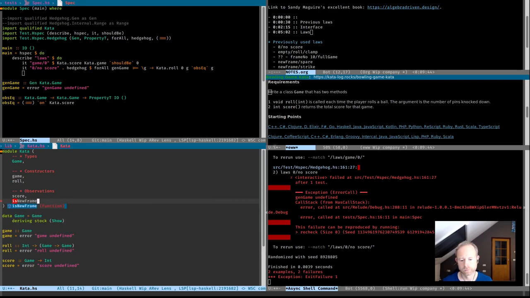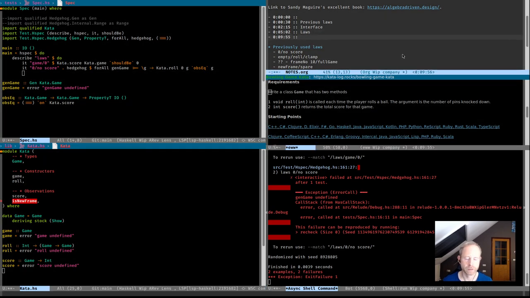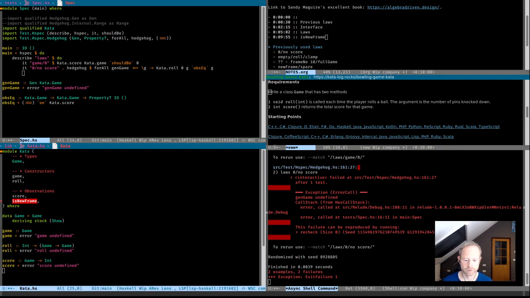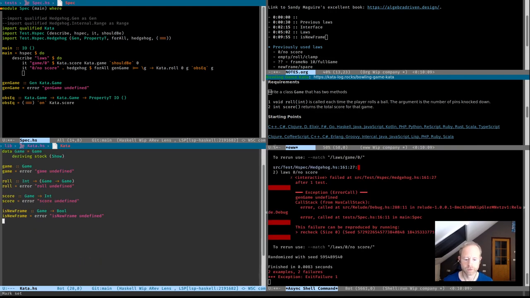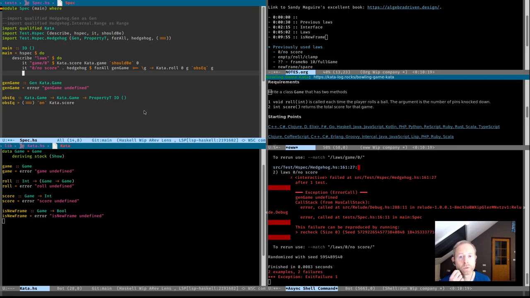Say we have the isNewFrame, Game to Bool. So I have the observation. I'm sorry, we do have the observation. We are able to observe whether we are at the start of a frame. Because at that point, we can add a spare or a strike and have a law about it.